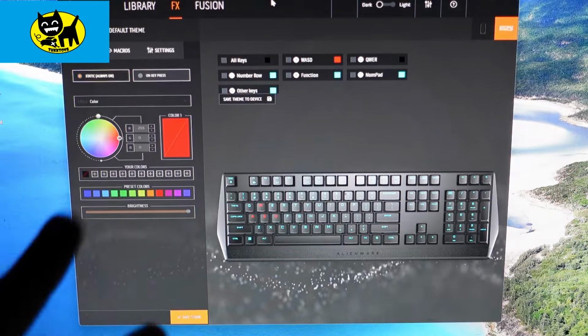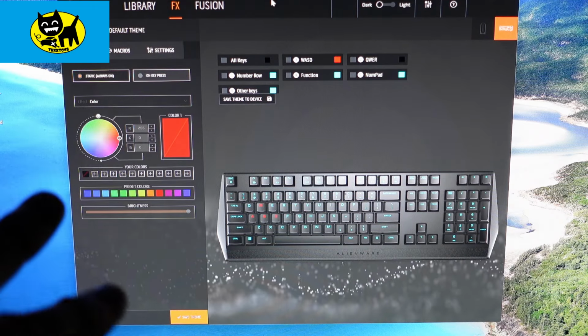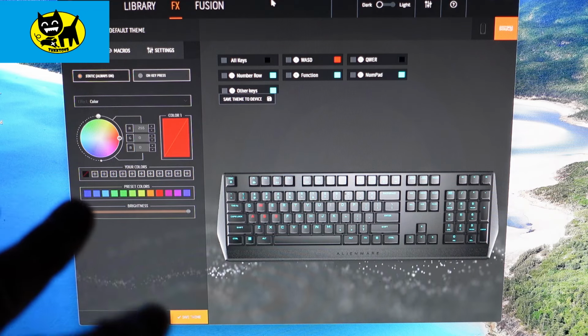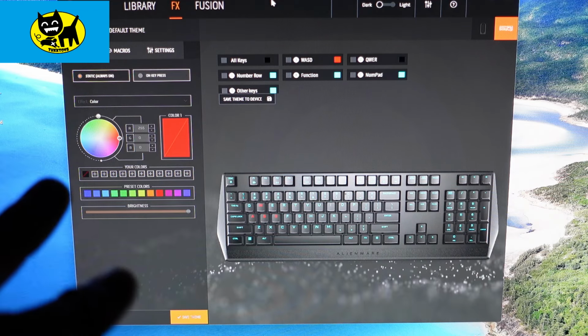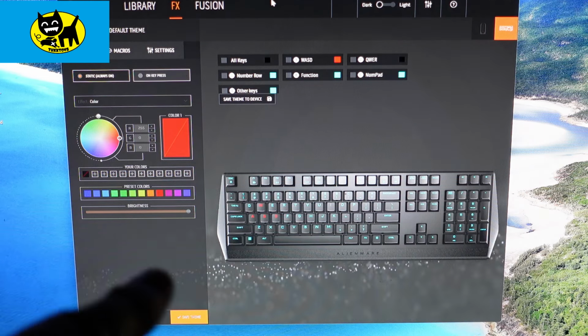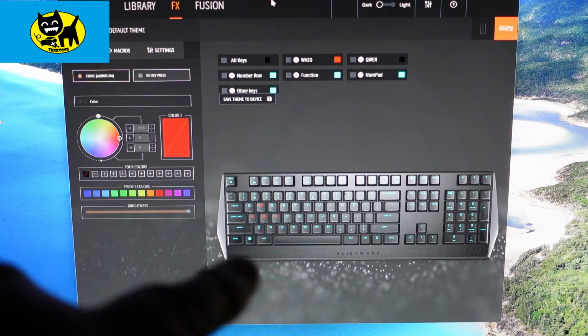Okay, so while this is an unboxing video, I did want to give you a little taste of the Alienware FX software. Now, this is built into the Alienware Command Center, and you can download it singly, but it's best if you use it with the Command Center. Here we have the keyboard, the 410K, and I've already changed the colors of some of these right here. WSAD, you can see I've made red right there.